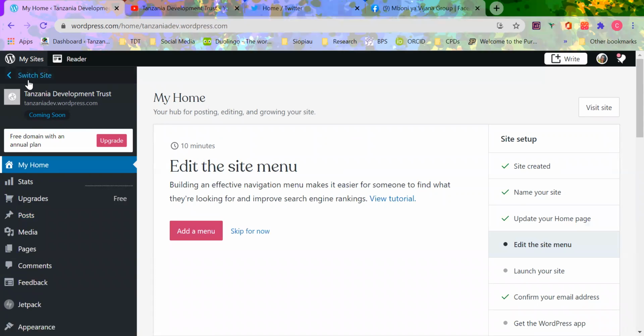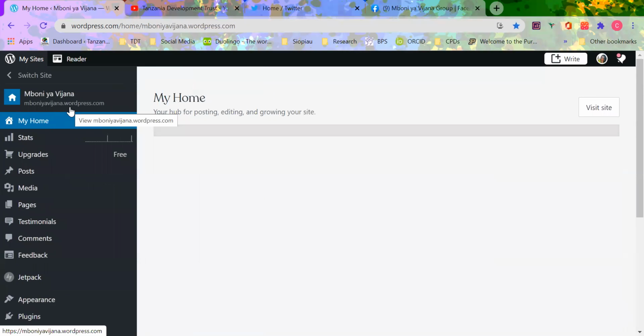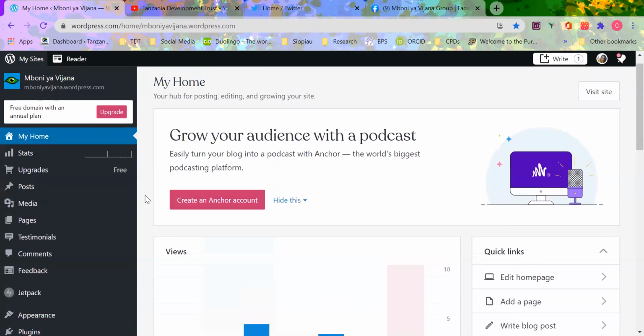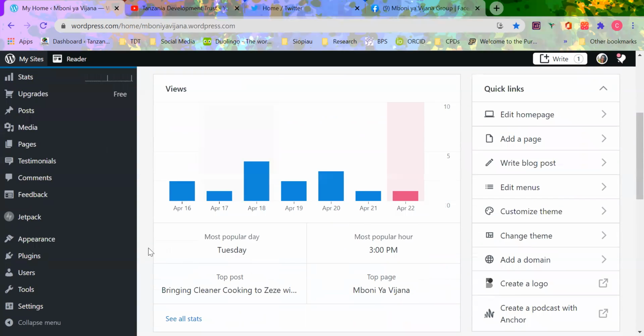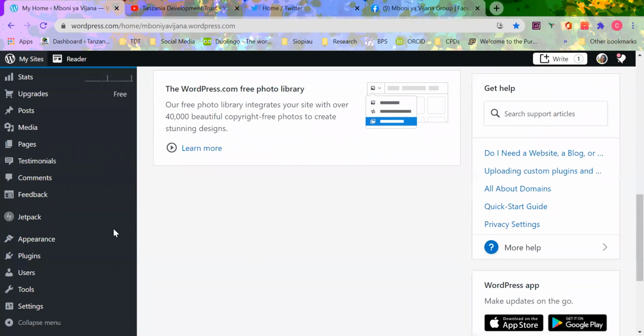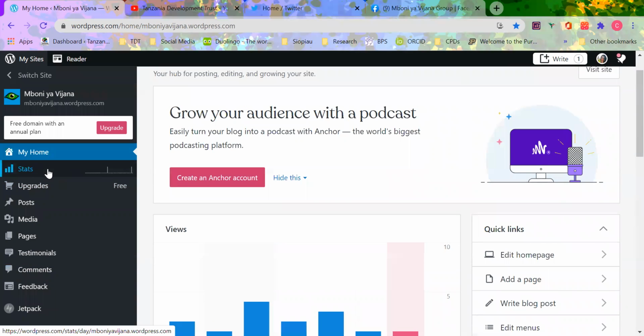What I'm going to do for a minute is switch sites, and I'm going to go over to MVG, and I'll just show you what it's going to look like once you've got it up and running. So this will be your home page. You can see all your views here. You've got a quick menu here. But otherwise, everything is pretty much the same.